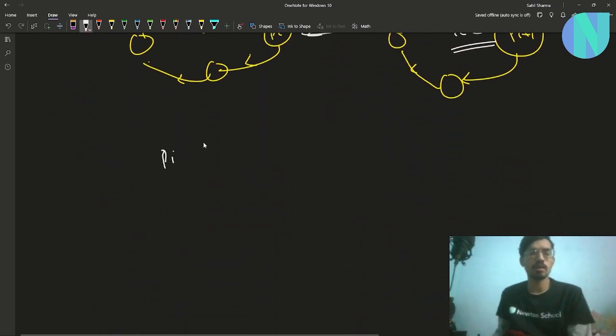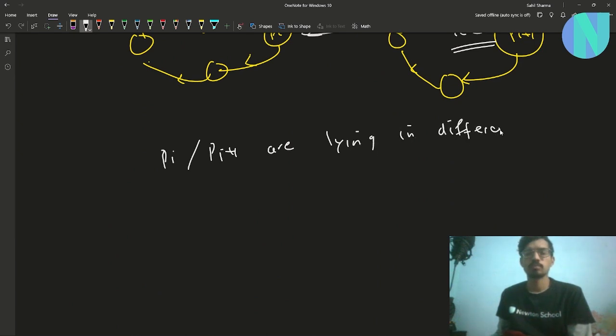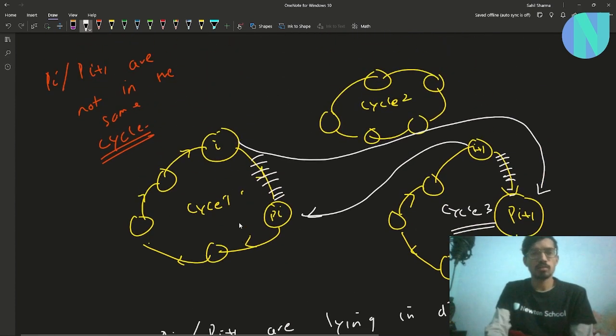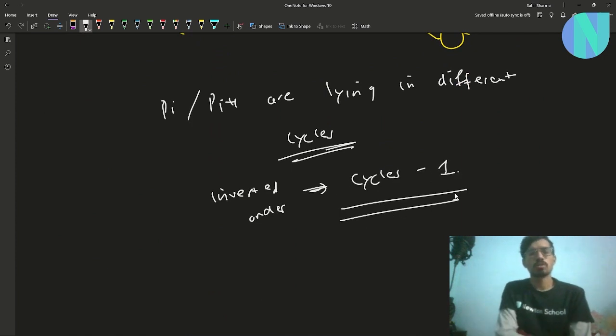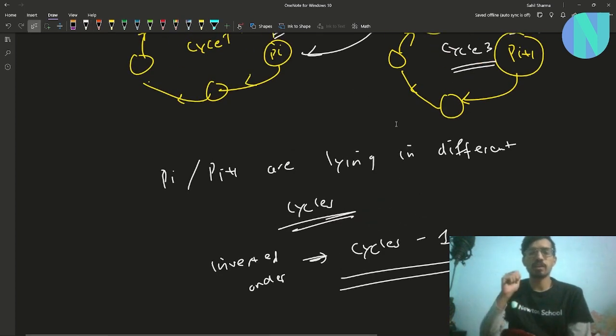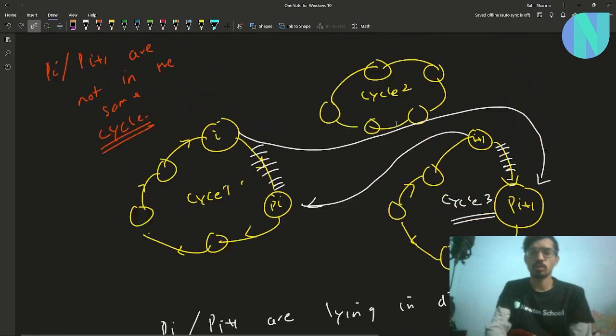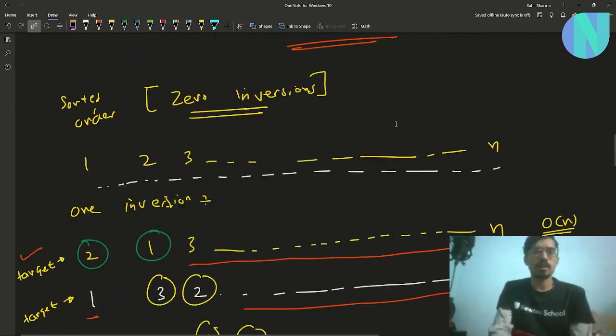So if my pi and pi plus 1 are lying in different cycles, then my cycles will merge, right? Then you can see the new number of cycles in inverted order will be cycles minus 1, right? So now you don't need to recompute again and again. Now we can just use a sorted order to find the number of cycles in the inverted order, right? So that is the entire solution.